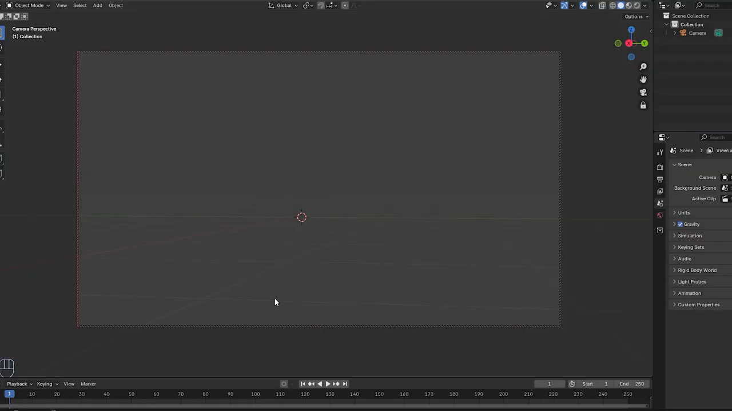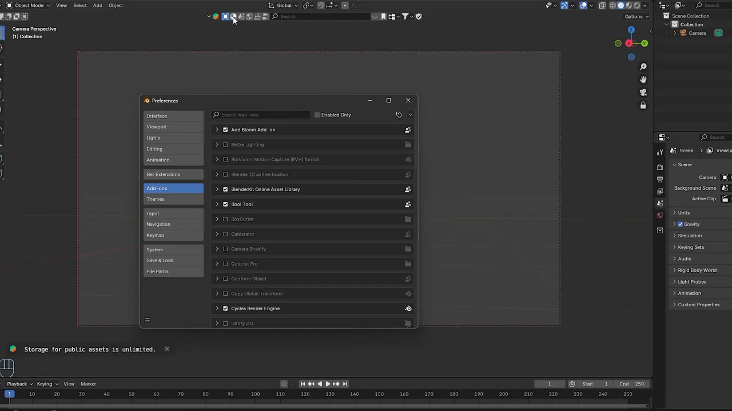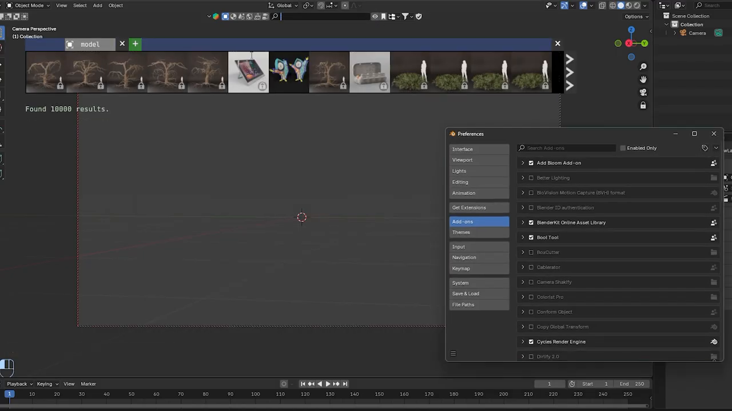Please, please, please stay with this basic block out phase as long as you can. It will save you so much time in the future, so much doubting, so much frustration if you have a really good solid foundation to work off of.